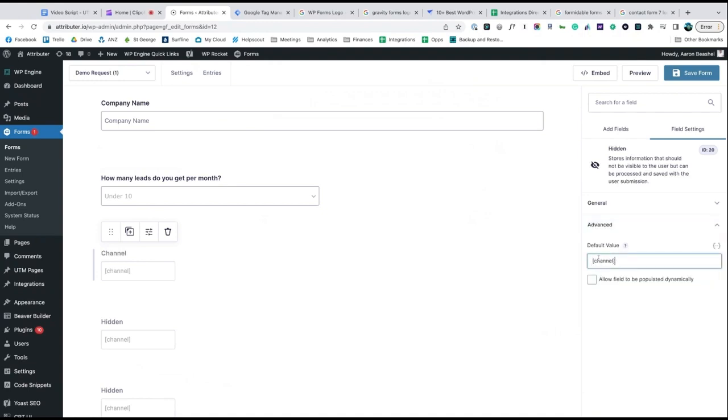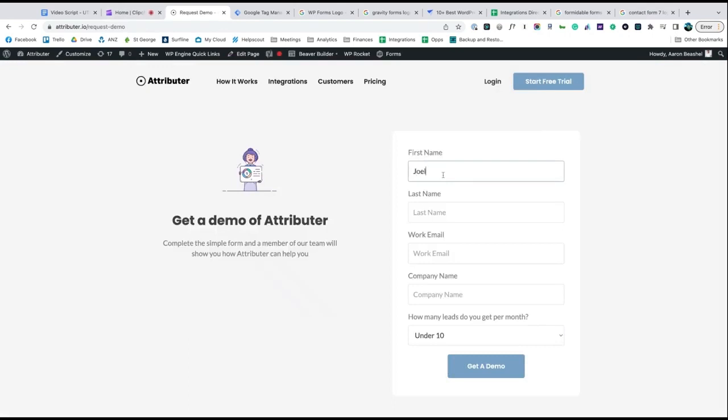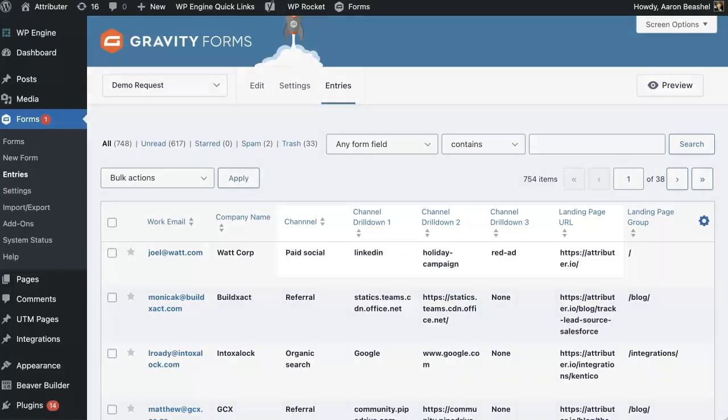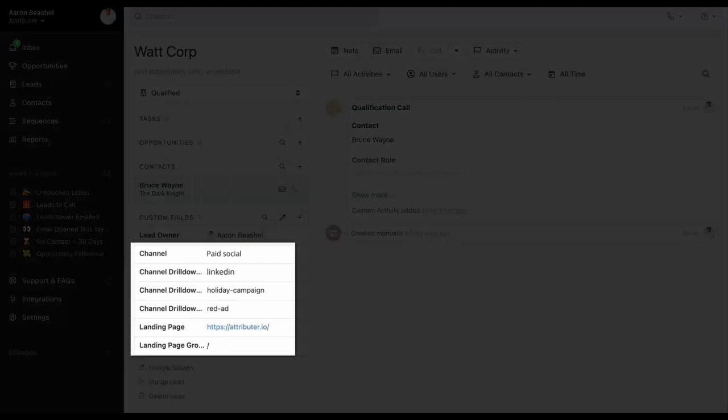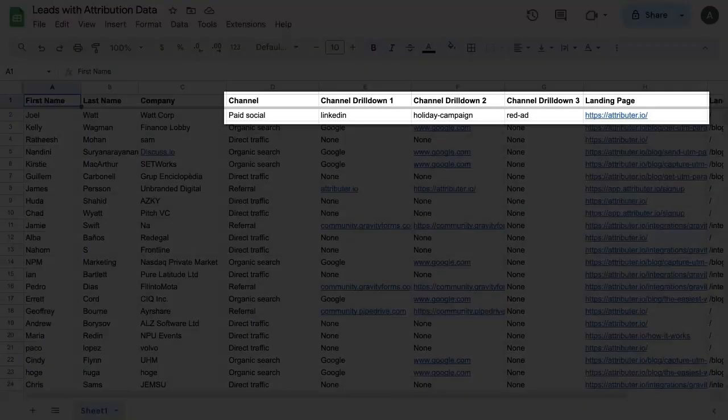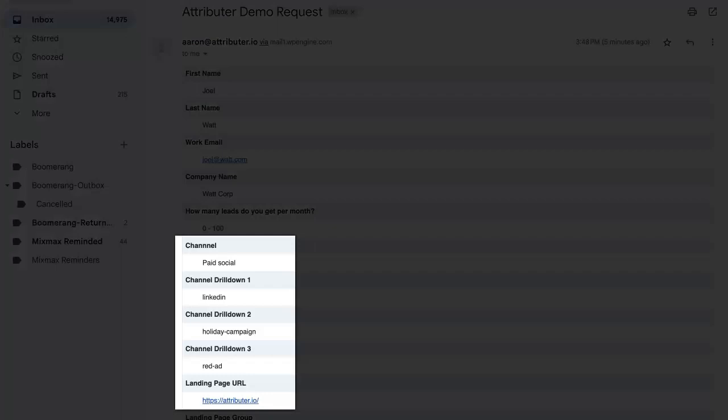That's it, you're done. Now when someone completes a form on your website, Attributor will write information on where they came from into these hidden fields, and it will be captured by your form tool. You can then send it into Close CRM, store it in a spreadsheet, see it in your email notifications, whatever else you need.